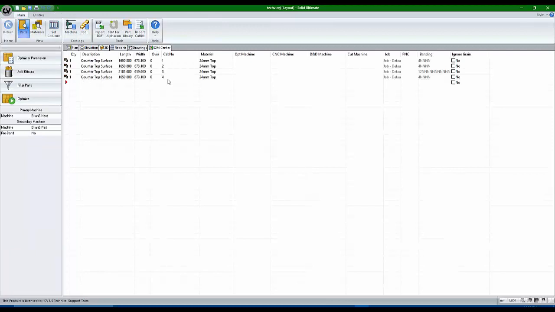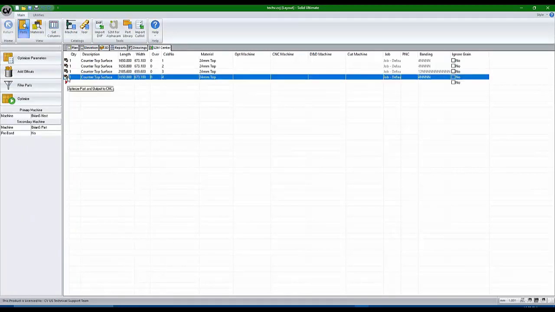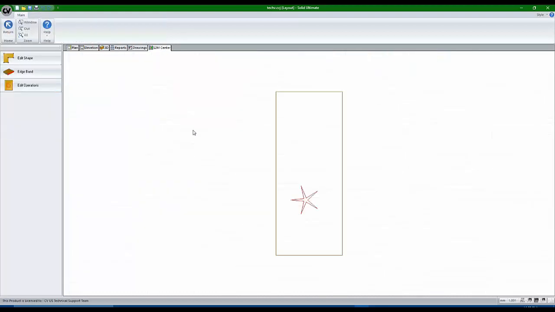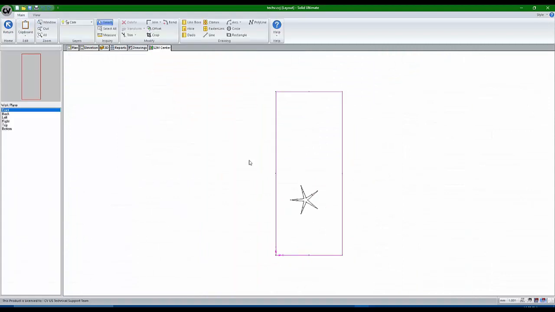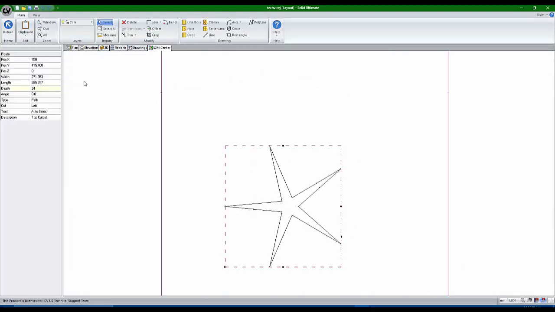and it should be Cadmium for countertop surface. Let's hope that this is the right one. Let's right click on it, choose edit. So there's our star shape. Let's go to edit operations, click on that. And I want to change that to a pocket. And I want to change the depth of the cut to 3 millimeters.